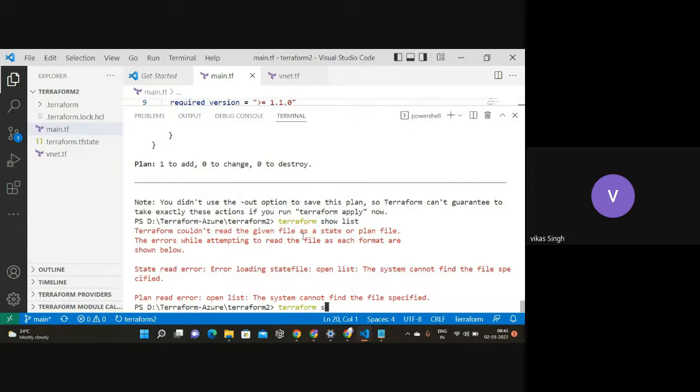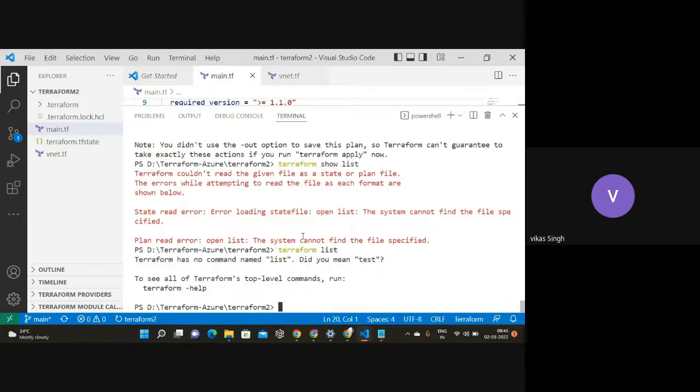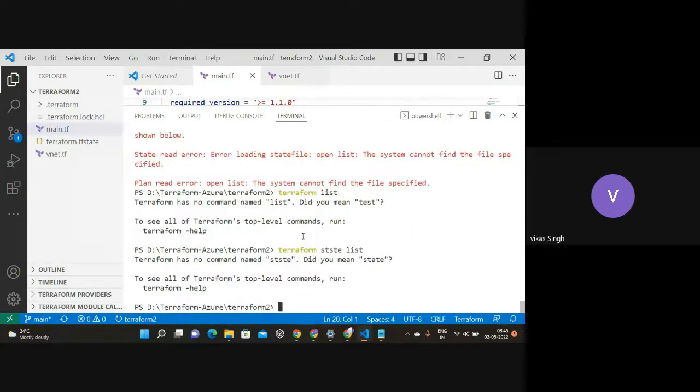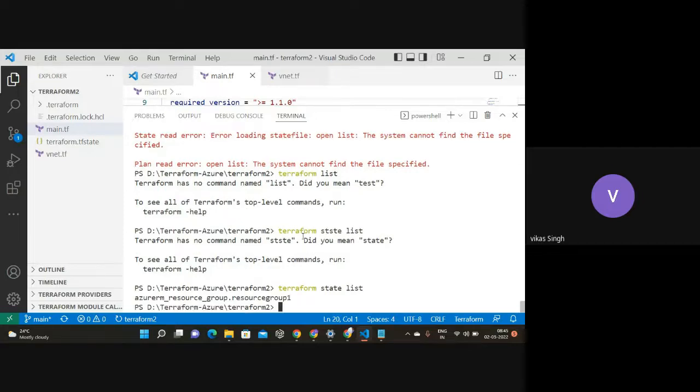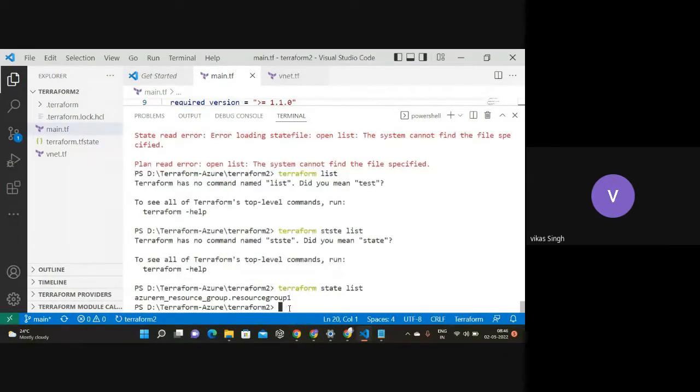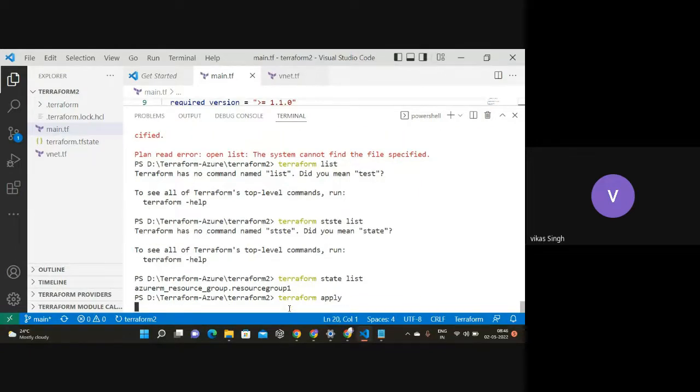Let's run terraform state list. Okay, so you can see one resource group block is already there which was created, correct? So with terraform state list I can see that. Now terraform plan says it is planning to add one more. Let's say terraform apply. We will see what will happen.